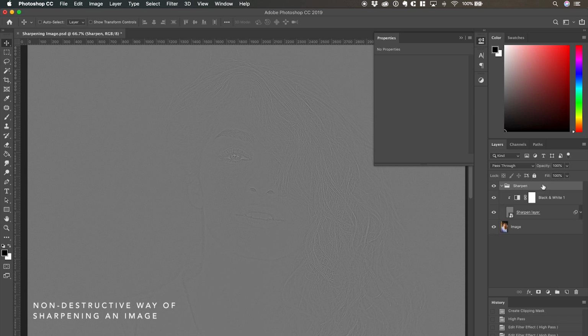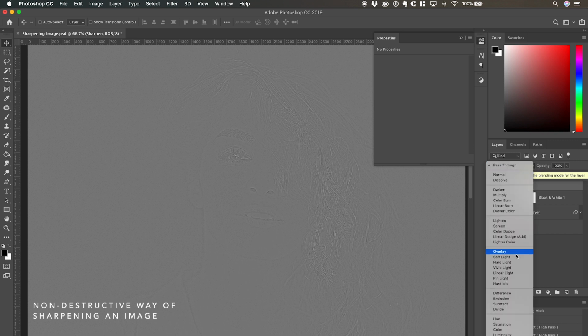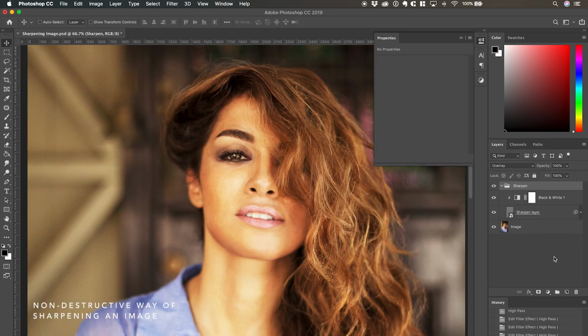Right now, this sharpen group layer has a blending mode of pass through. You want to select overlay. Sometimes I choose soft light as well, but usually I just go overlay. What the overlay blending mode is doing to the sharpen layer is making the gray areas disappear and only exaggerate the edges from that layer itself.